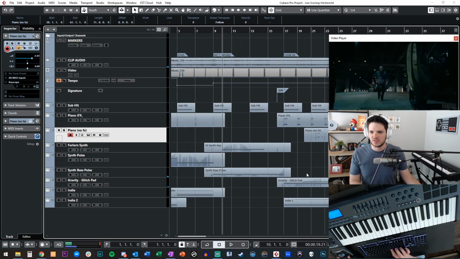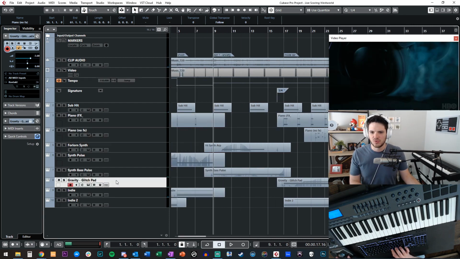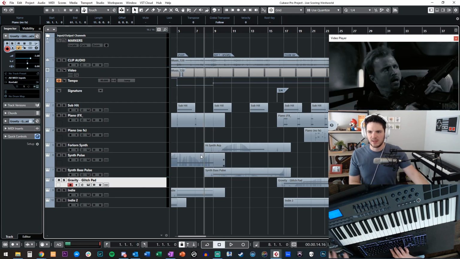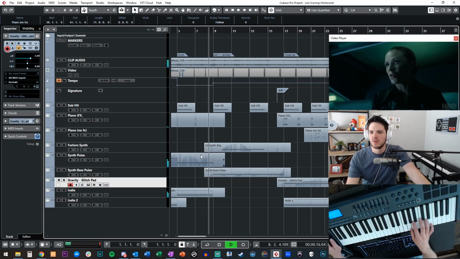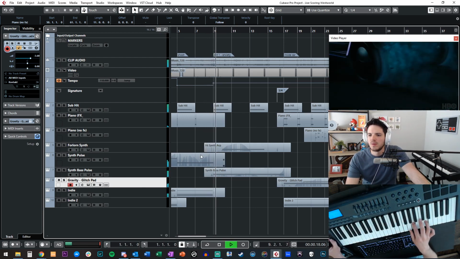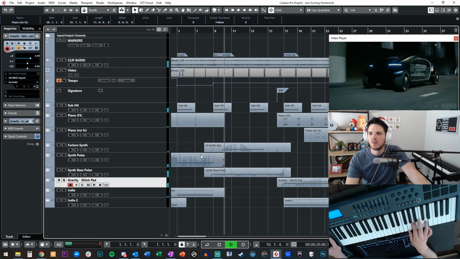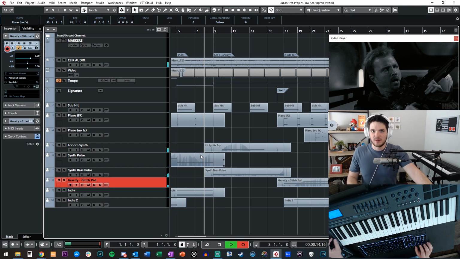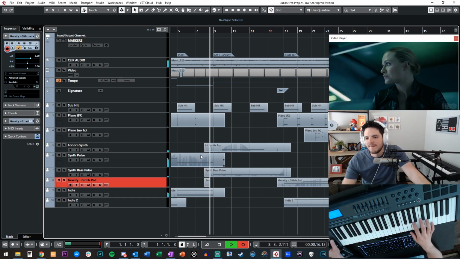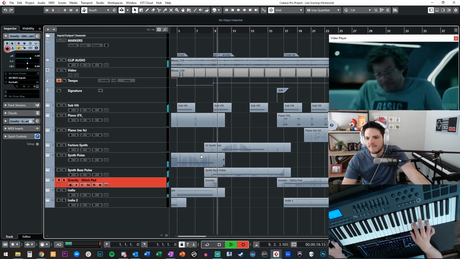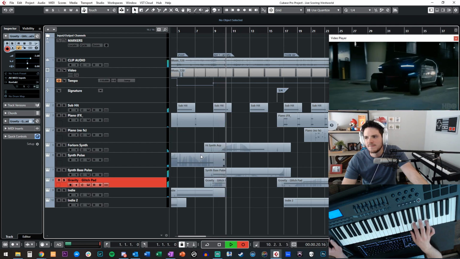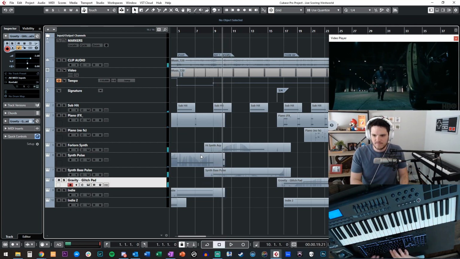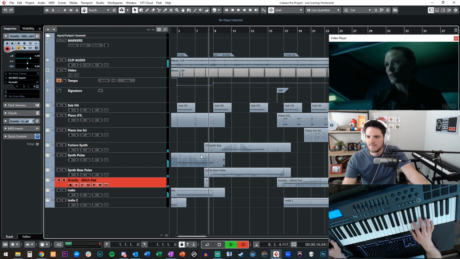And if we're going to use that sound, then we might want to use a bit more pad in this part. Yeah, that sounds good to add the pad.